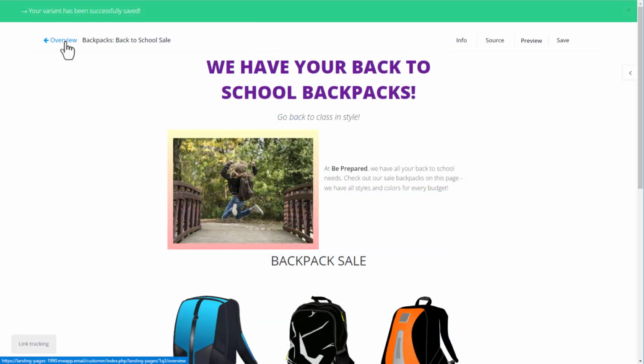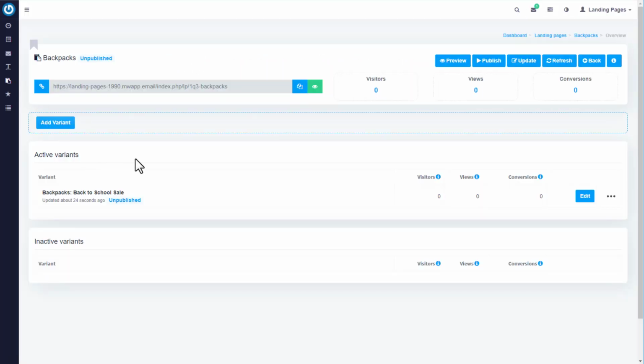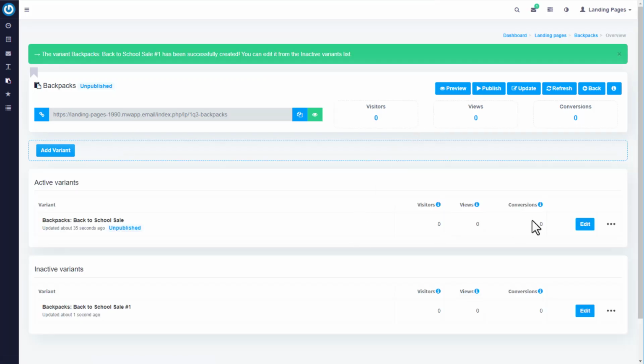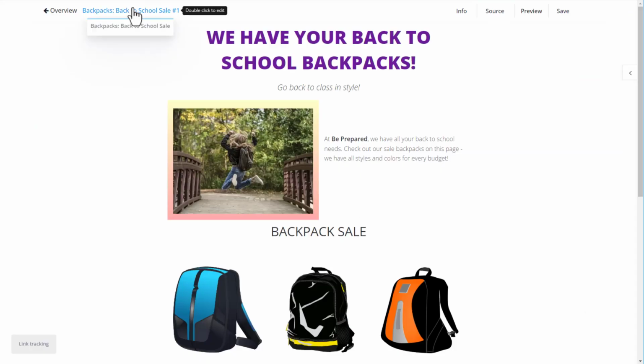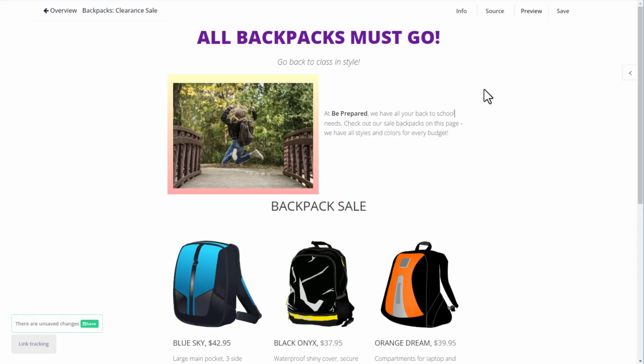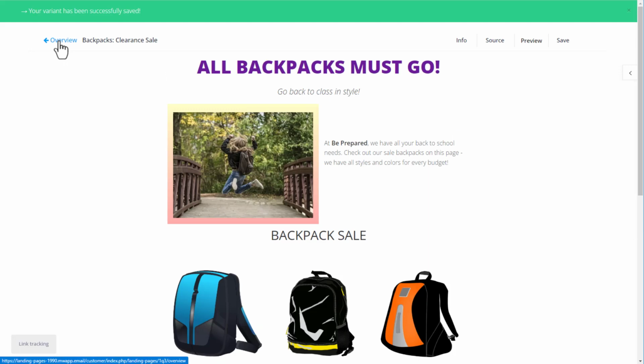Returning to the overview for the Backpack landing page, let's say I want to add a variant for a different type of sale. I'll click Add Variant, duplicate the variant I already have, and click OK. This can also be done by clicking the variant's 3-dot icon and choosing Duplicate. Editing this variant, I'll change its name to Clearance, change the title, and I would edit this page to show different products, but for now I'll save it as is and go back to the overview.